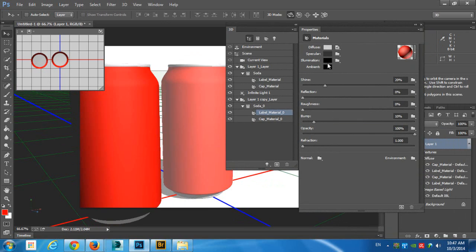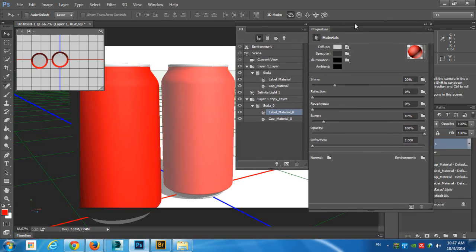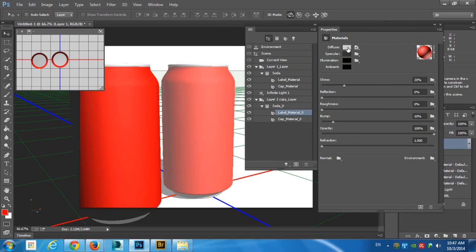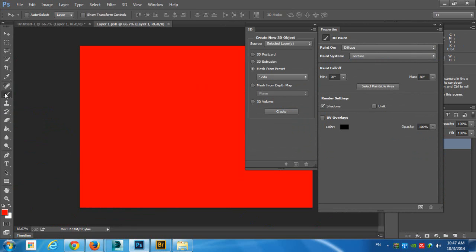So we'll start with the diffuse. This is the simplest one, and diffuse is basically the color. Now you can see the diffuse is set to gray, and I have a red color. What's happening here is I have a texture map applied. This is my texture map, the red layer that I created. So what I can do here is edit the texture so I can show you what's going to happen.